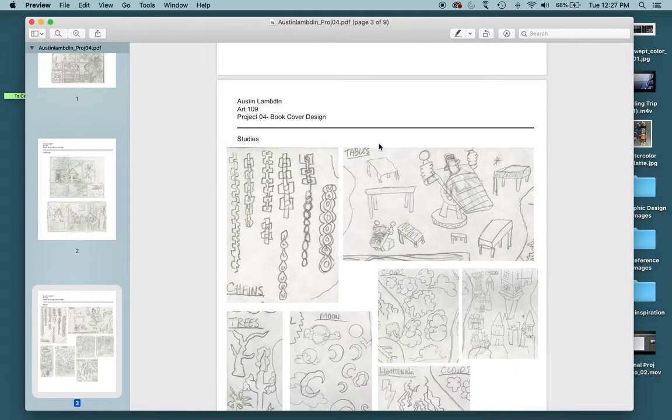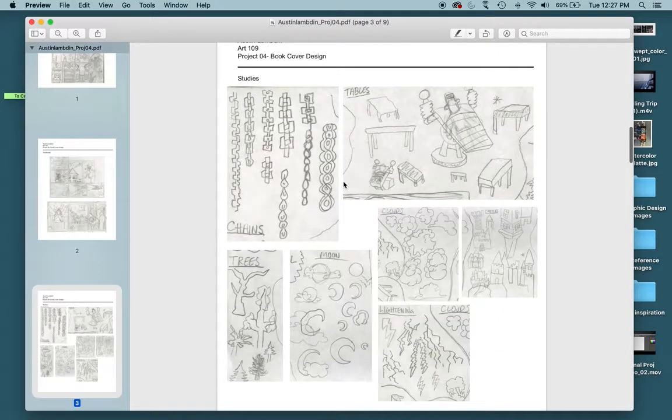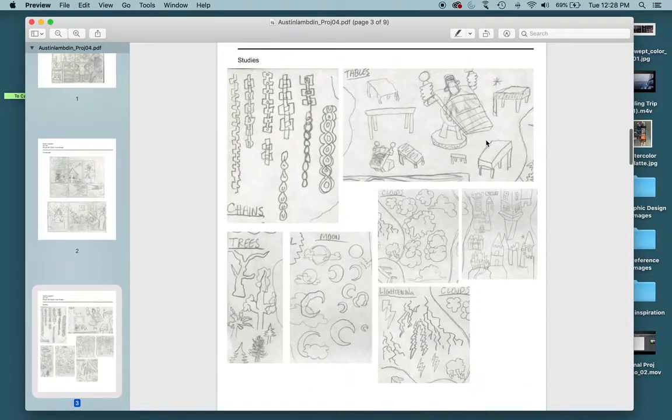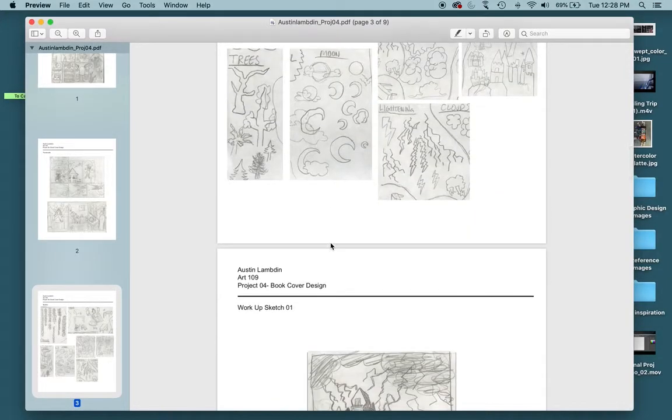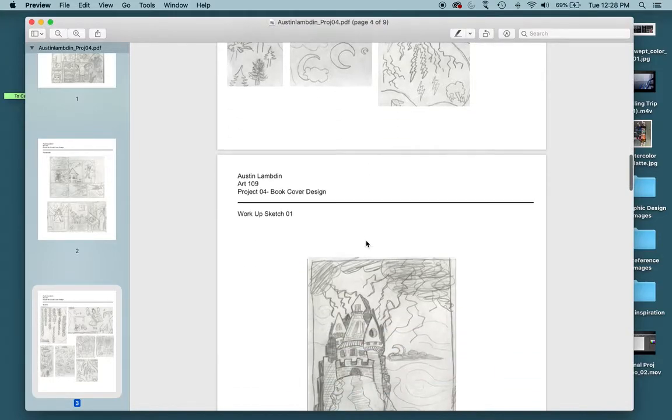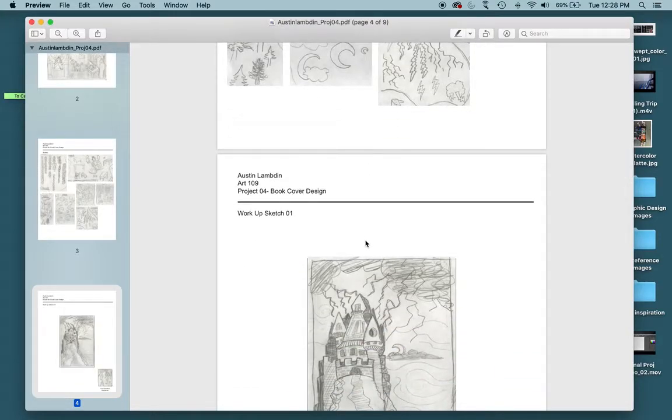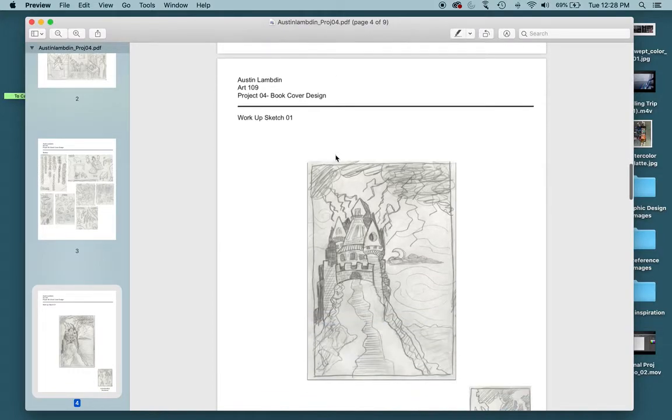So here's his studies. These are very cool too, especially since he has a more stylized style. He's able to do some different cartoony studies of chains, of tables. Clouds are really cool. These moons are neat, as well as tree shapes. Again, every quarter has slightly different requirements, so there were no reference photos for this quarter. I didn't do reference photos.